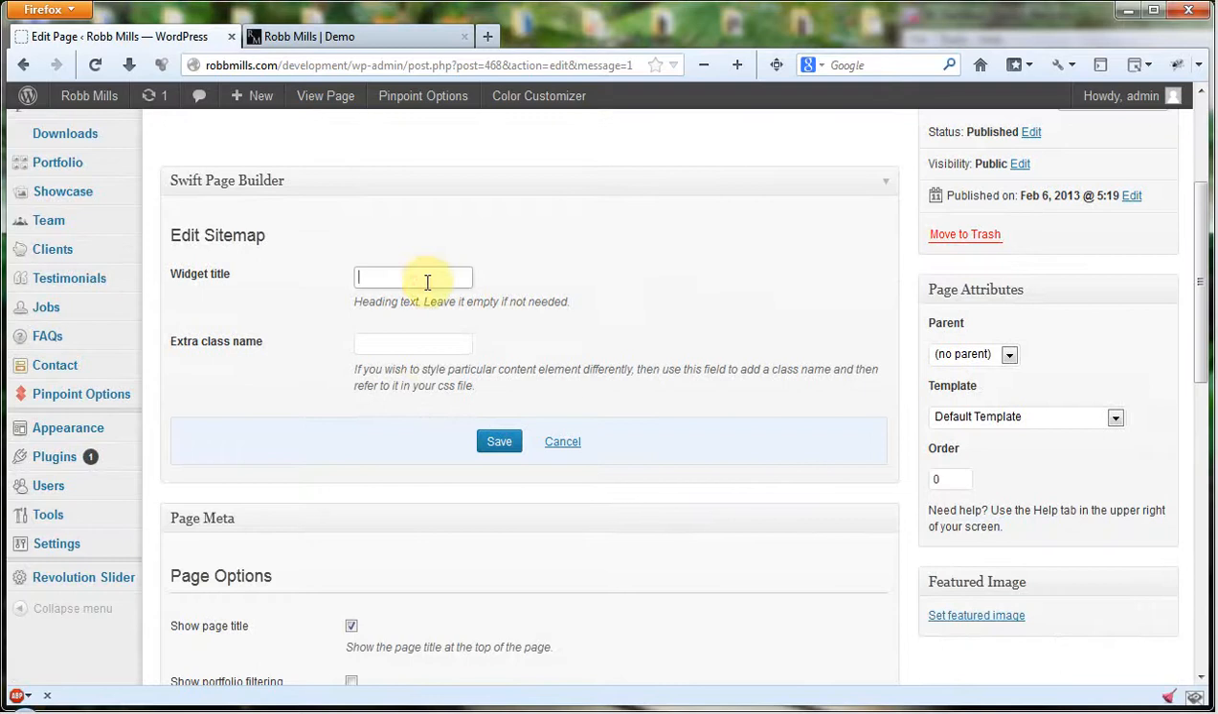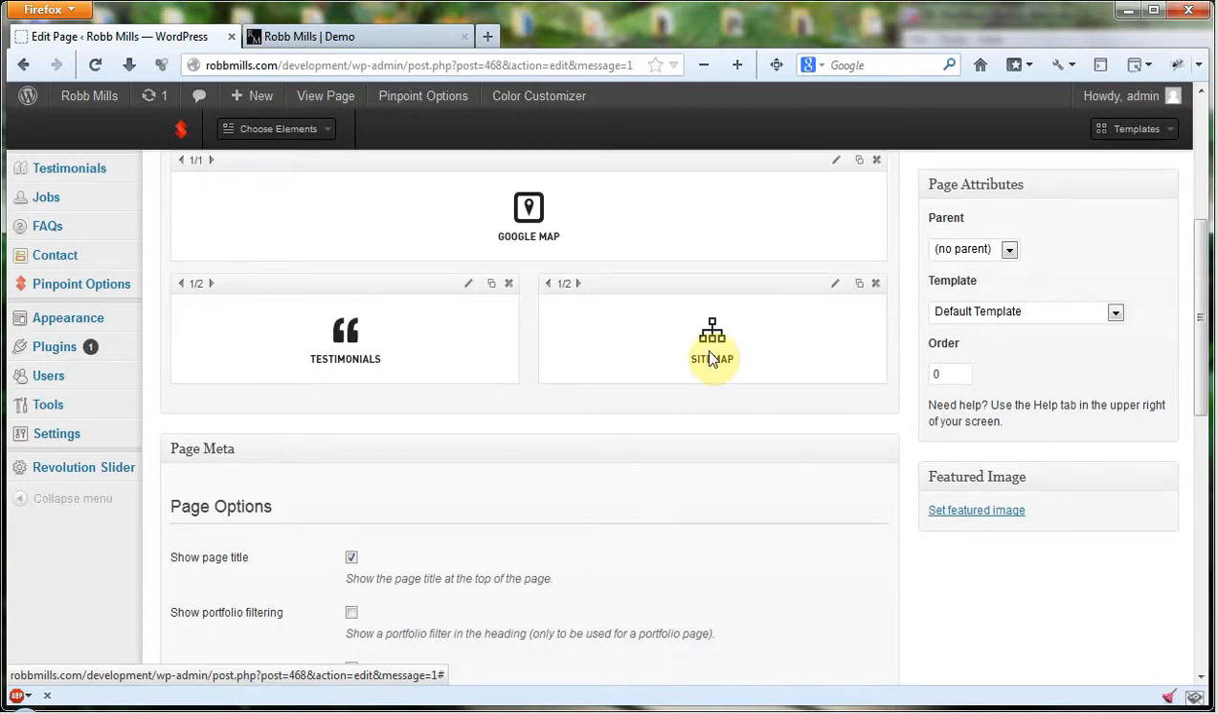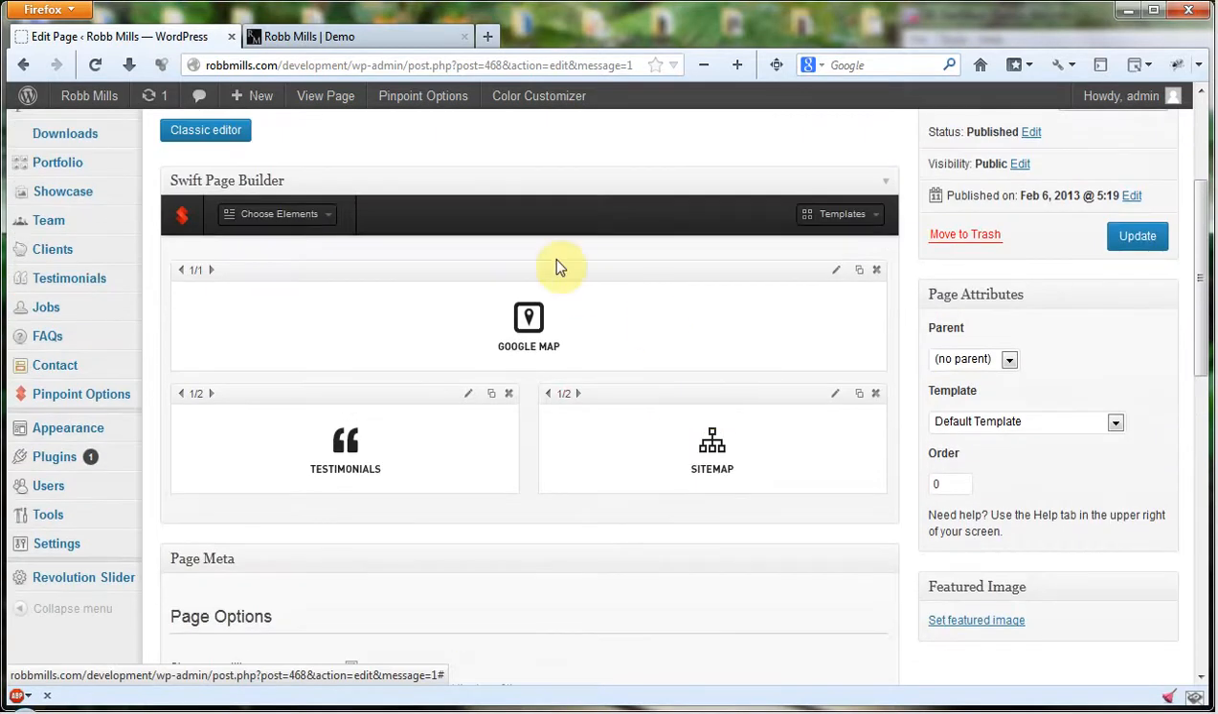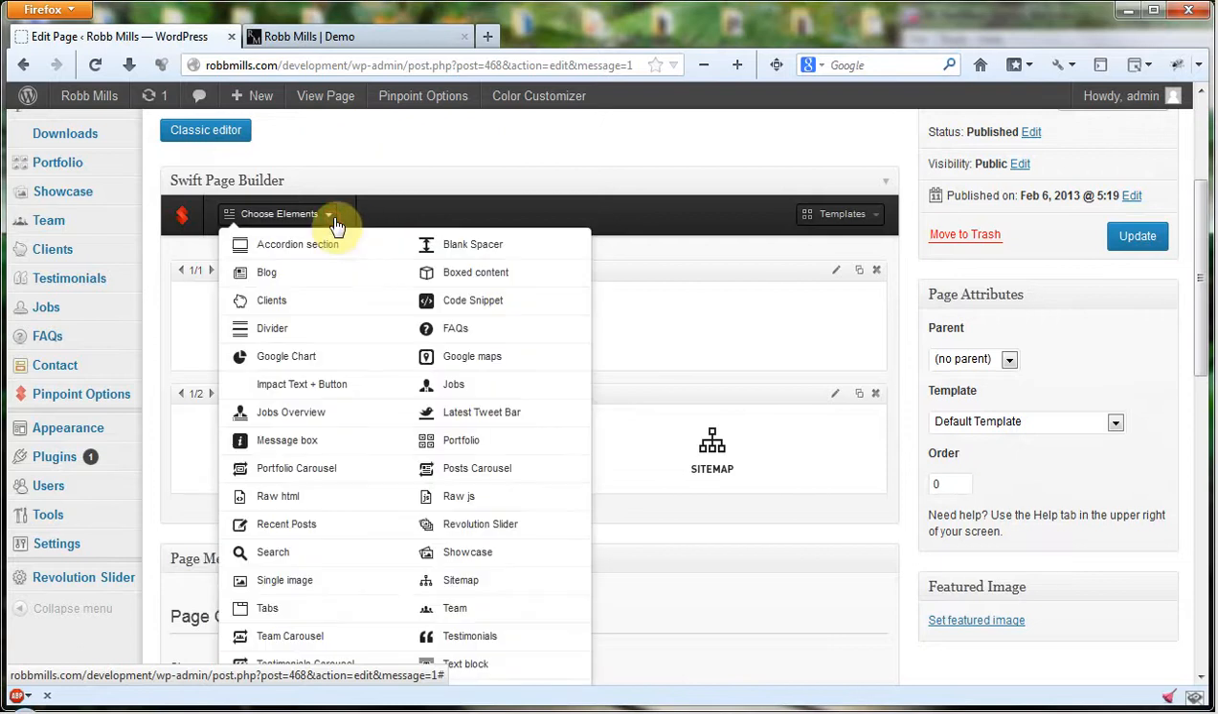I could give it a widget title. I could give it a class name if I wanted to, and that class name is for CSS. So if you know how to write a little CSS, then you can give this a class name, and it will automatically attach it to that widget. So it's a nice thing for coders, really. But if you learn a little CSS yourself, then you might also find that useful.